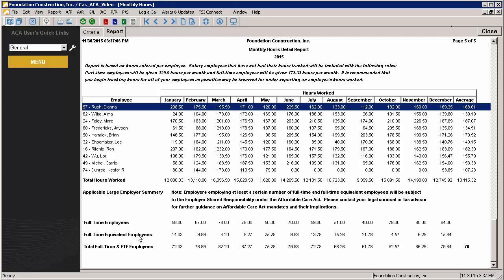Next, you have full-time equivalent employees. This is the hours of your non-full-time people divided by 120. So basically, they just want to know how many full-time people would have been needed to work the hours that the non-full-time people worked. And then finally, you total those two numbers up to get your total full-time employee count for each individual month and average them out over the year. This gives you your ALE status determination number. Again, the threshold for being considered an ALE is 50. If this is greater than 50, then of course you are an ALE.